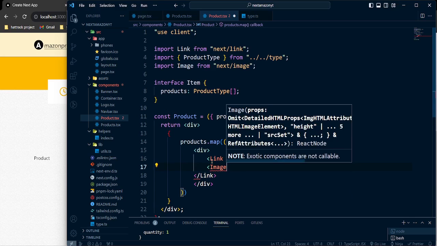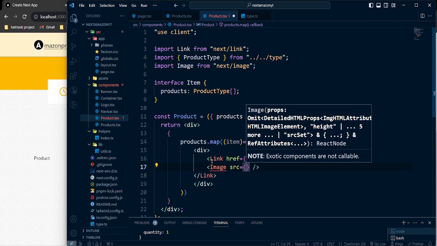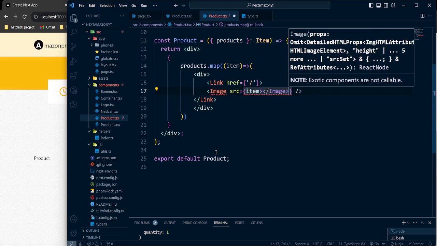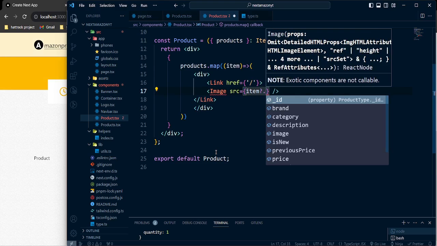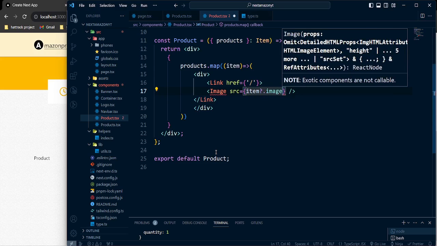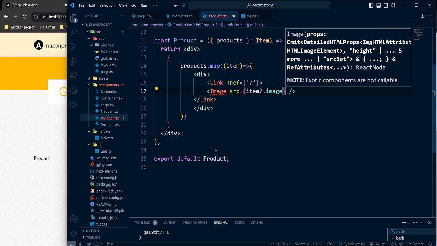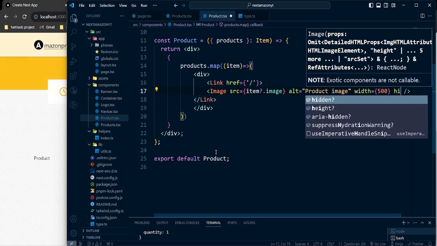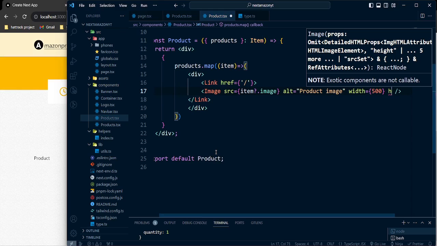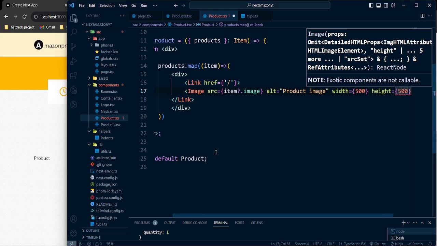Okay, so for that image, I need to give the source, and the source is going to be item dot image, because we defined the type. Now this image is coming from a server, since I host that image in ImageBB, so I also need to mention the width and height. The width is going to be 500, and the height is going to be 500.